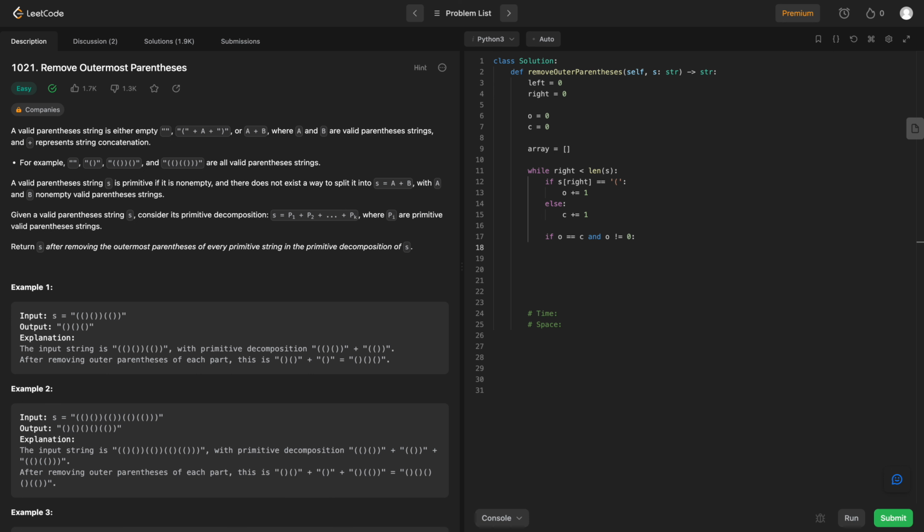What are we going to do? We just want to take that valid parentheses string, strip the edges off, and append it to our array. How can we do that? We can just say array.append s of left plus 1, right? So if left is right here, we just want the innermost parentheses. So we'll increment left by 1, and then go all the way up to, but not including our right pointer. That will give us our inner nested parentheses, all the way up to our right pointer.